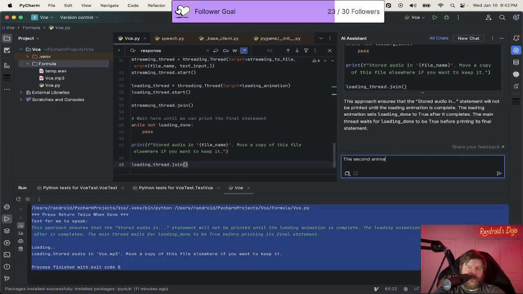Cool. A second animating loading next should say playing instead. Also, there should be a new line before the final print statement.